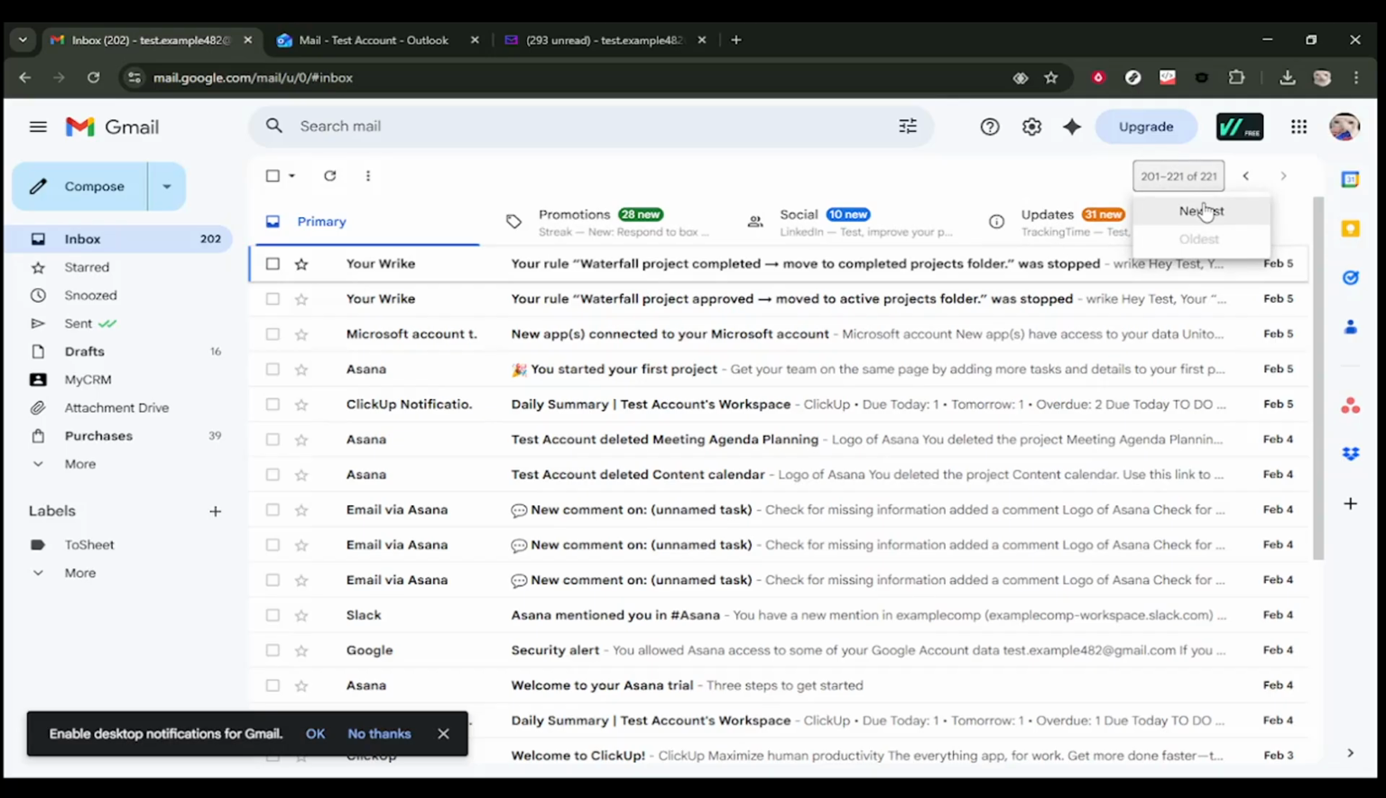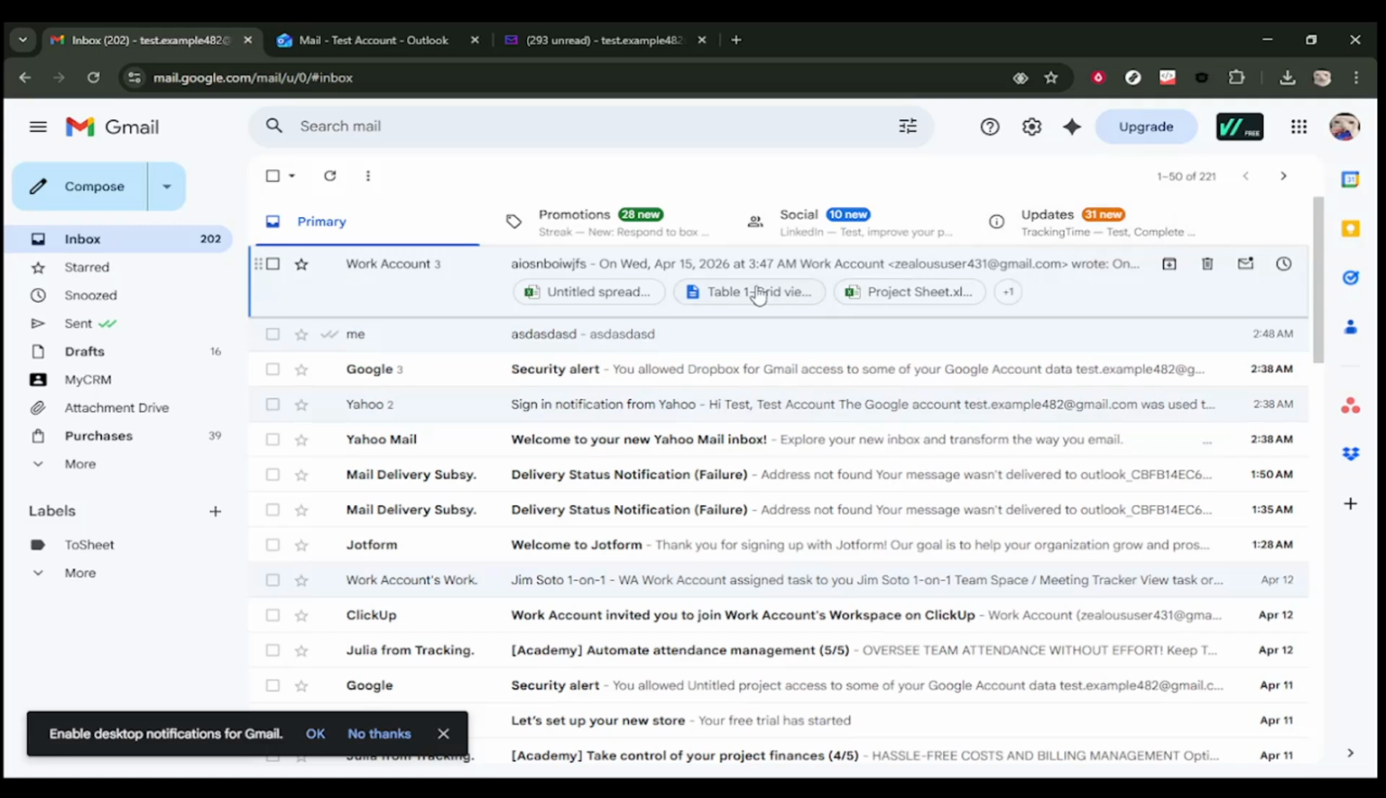As soon as you click it, Gmail updates the display so that the newest messages appear at the top of the email chain. This makes it easier to follow the latest reply, see recent attachments, or catch up on the newest details without extra scrolling.